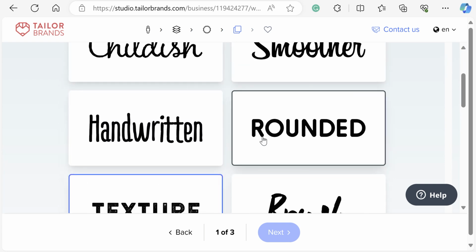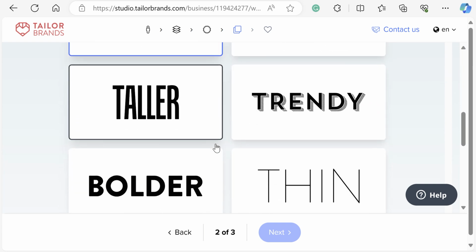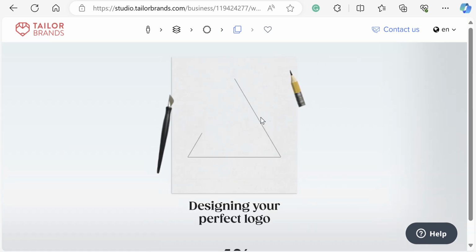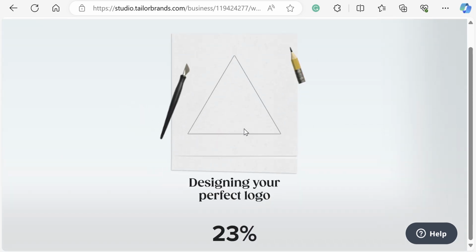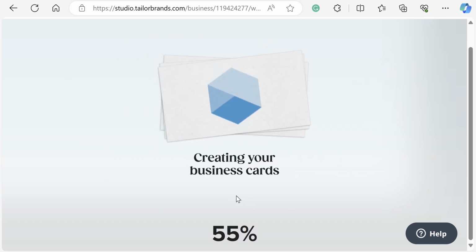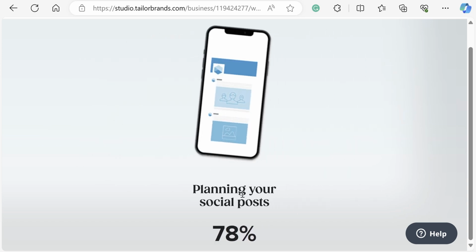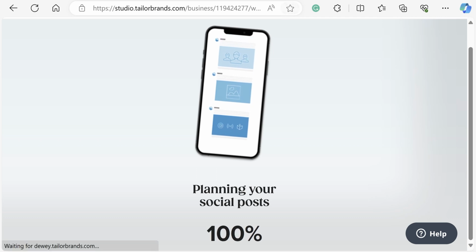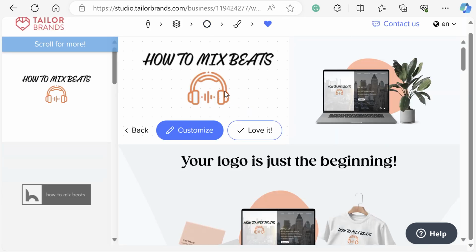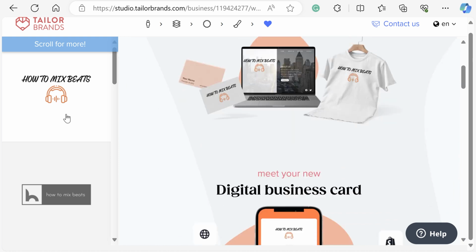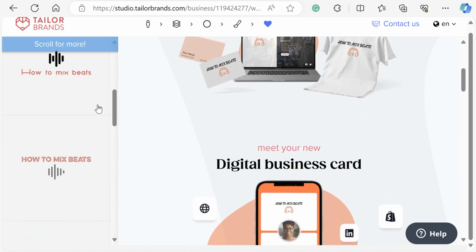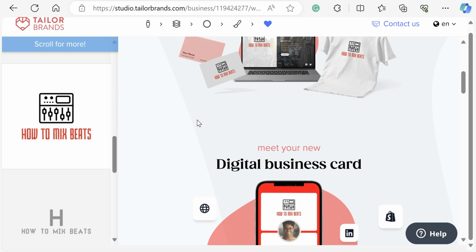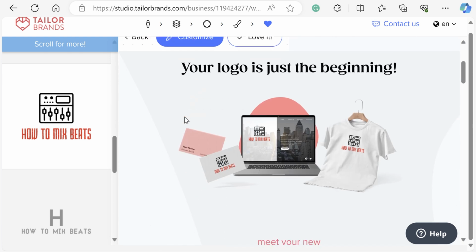Now this is why I like Taylor Brands. Let's see. Boulder. Yeah, let's just go. Taylor Brands does this thing, right? Now Taylor Brands got some good logos though. So I think overall Taylor Brands is my favorite. I think their logos look good. See what I'm saying? I think it just works also for what I'm using.